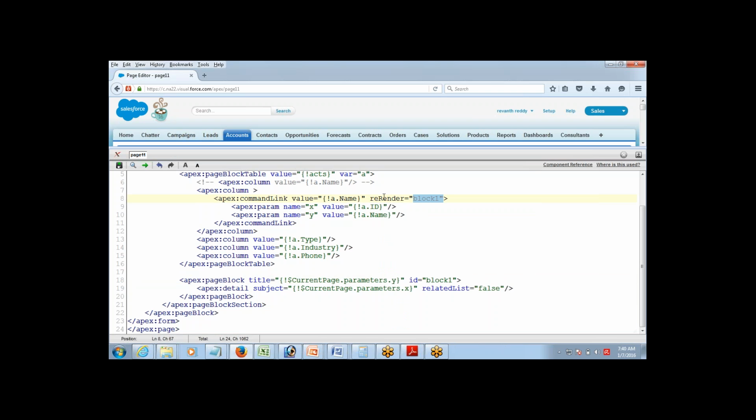Any difficulty in understanding this? Because I have to define it in the command link, I have to give it a unique name, which I've done here. And in the command link, I have called the re-render attribute. I've said re-render block 1. Got it? Any challenge in understanding this? So this is how we actually use Ajax here in case of a link or a button. So we can use the re-render attribute.